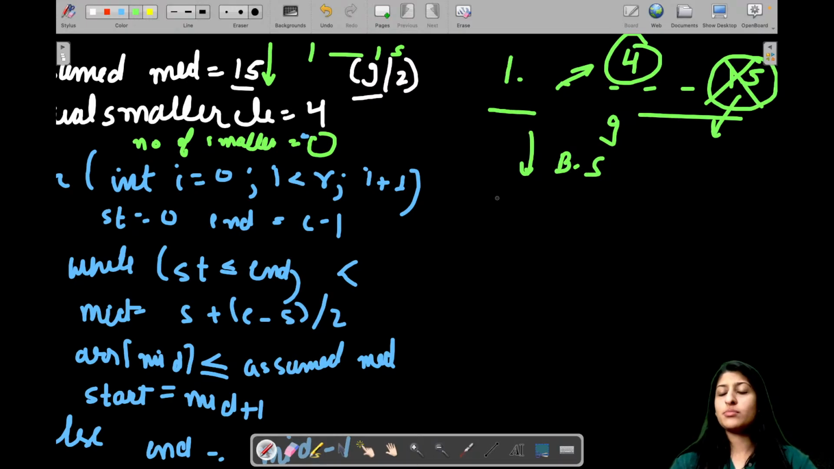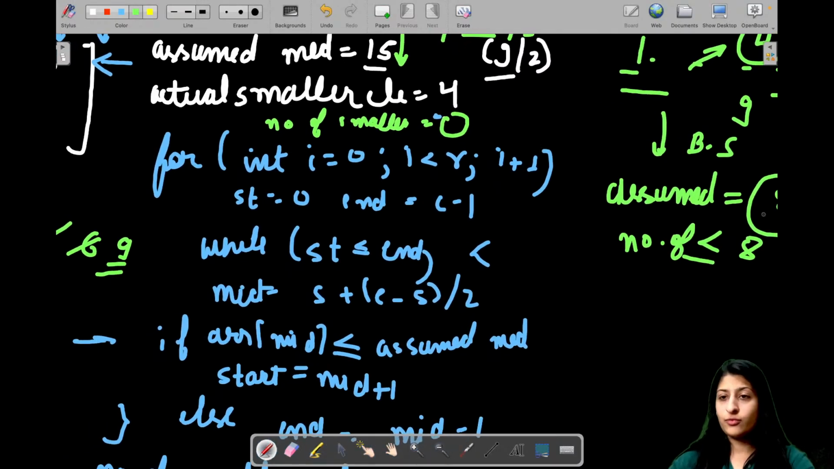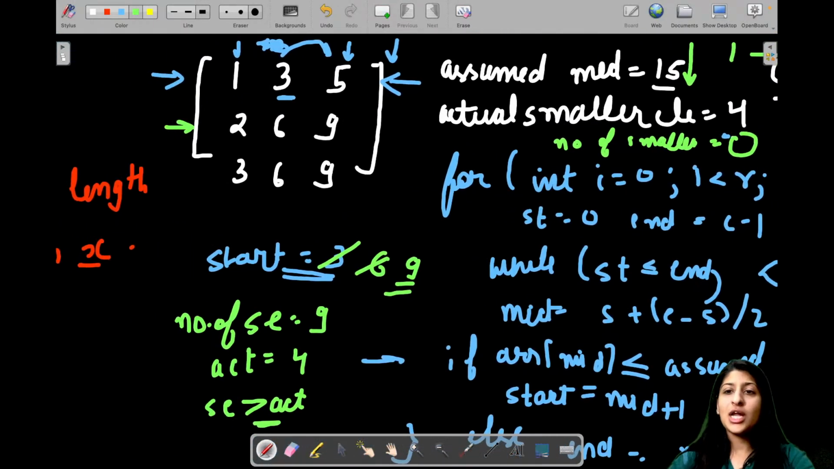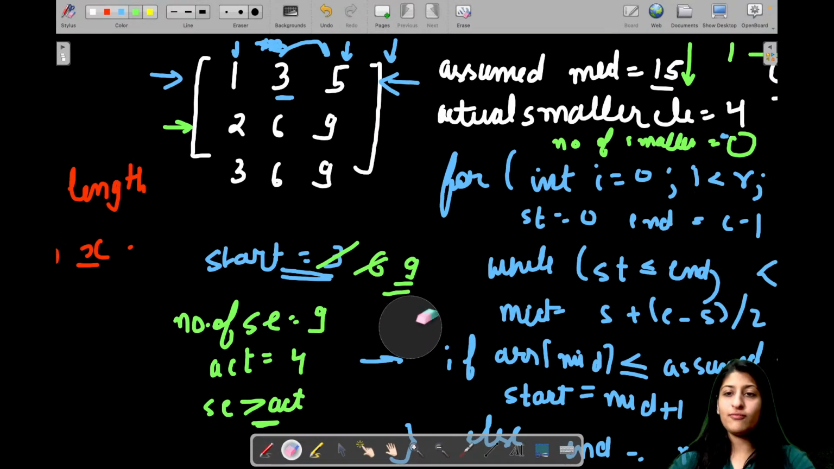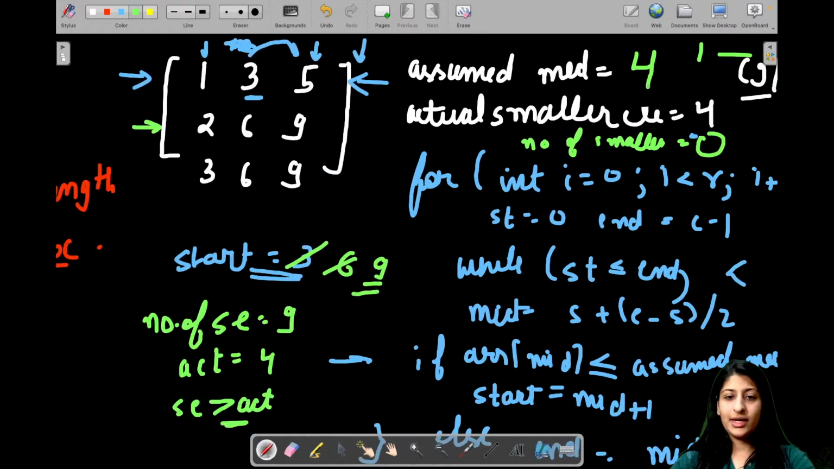So now my range becomes 1 to what? 1 plus 15 minus 1 divided by 2, that is basically the mid of these two elements, that will be 8. So let's assume my assumed median will be 8 now. So now you need to find the number of elements less than or equal to 8. If they are less than or equal to 4 or greater than 4. Okay, let's check for 8 in this case. So our assumed median is 8.